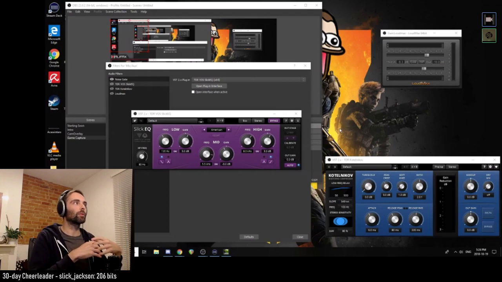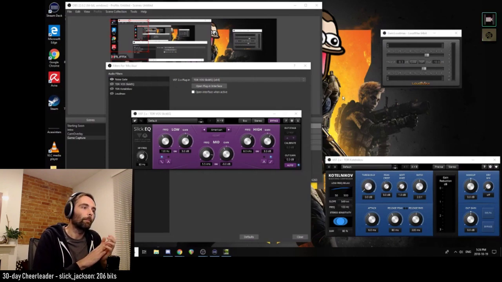I'm not sure if Stream Deck allows for any more customization when it comes to that stuff. Yeah, it's normally just sources and scenes you can switch on and off. Yeah, that's what I thought.